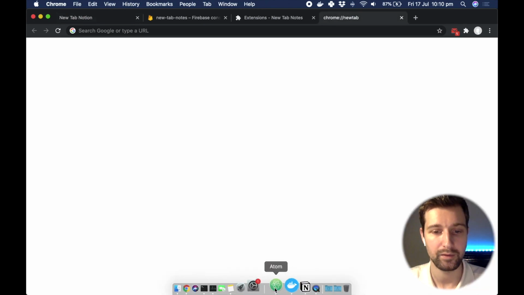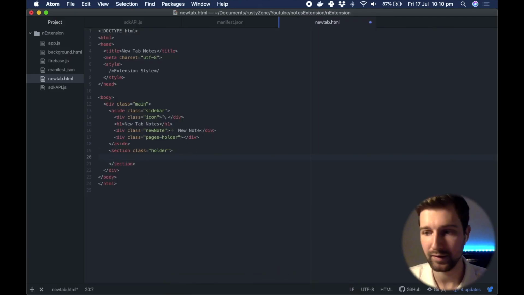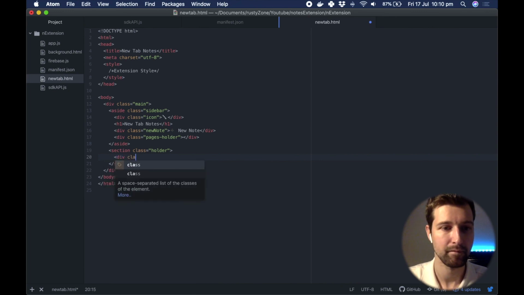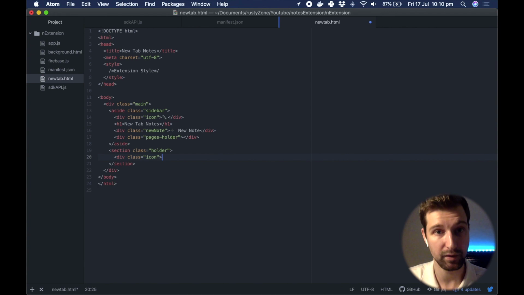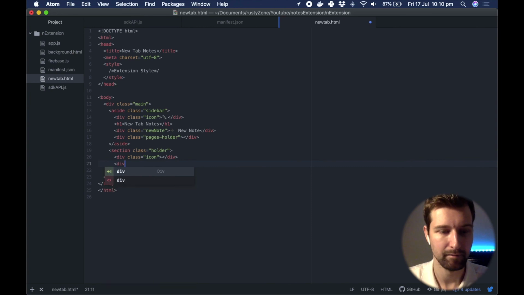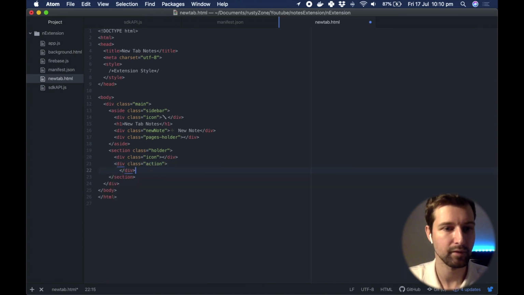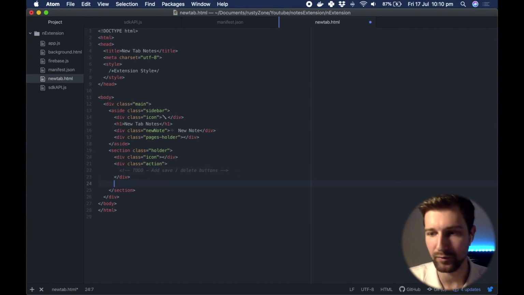So we'll go over to our Atom again, inside our section. So we've got div class icon. This will be the icon emoji for this particular note that we have opened up. And then we're going to put a space here for our action buttons. So this will be to save or delete a note. So we'll just make a note here to put these in soon. So again, we'll add them in later on.